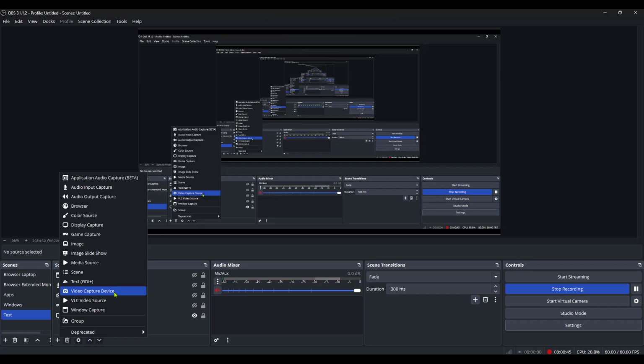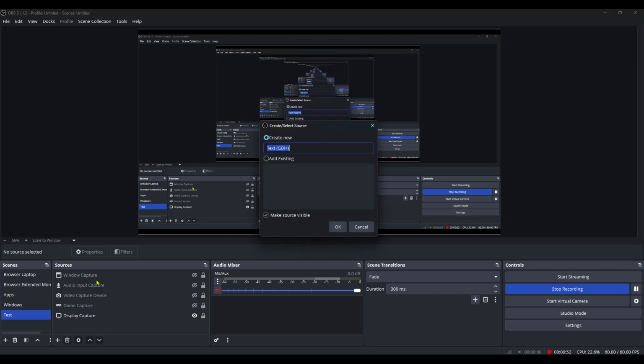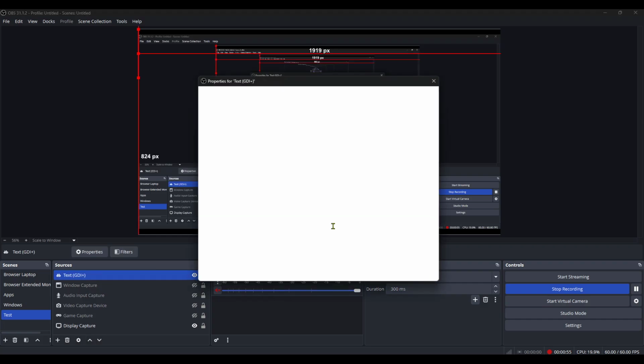Scrolling through the options in the drop-down menu, you should see an option labeled Text, GDI+. This is the one you want to select. By choosing this, you'll be able to input custom text using either standard fonts available on your computer or ones you've installed yourself. The use of GDI+ ensures your text is rendered smoothly and can appear very professional.